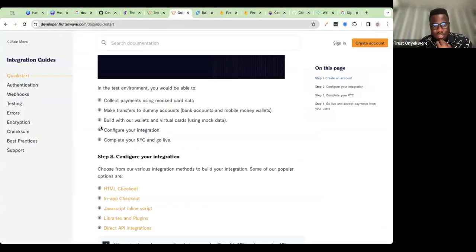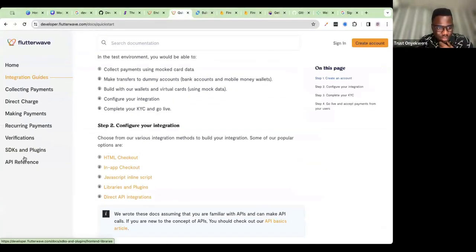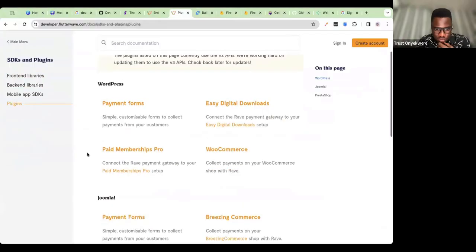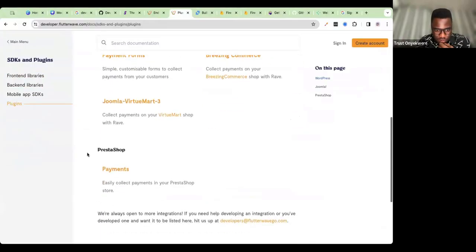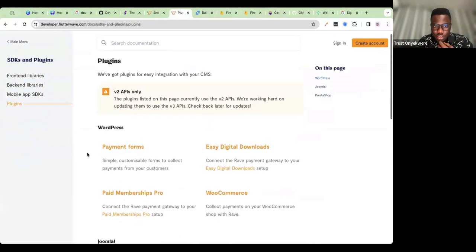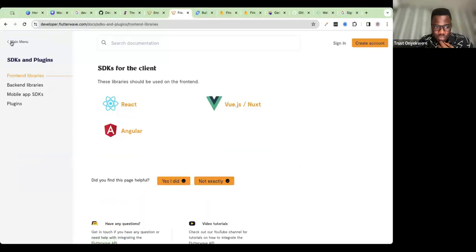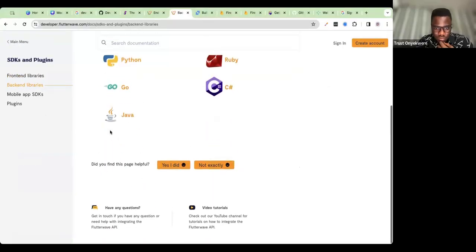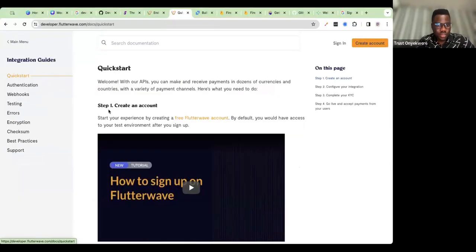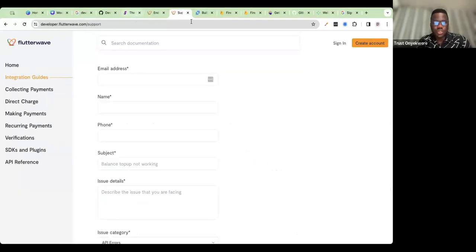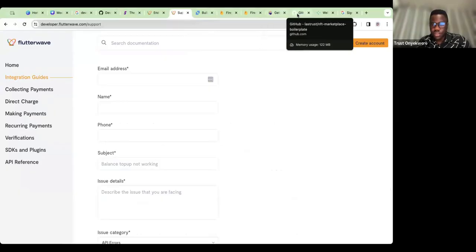Who else has a boilerplate? Let me see if anybody has a boilerplate. These are libraries, plugins, no. I think Paystack used to have a boilerplate. I'm not sure if it's still there, but Paystack used to have one. Let me see if there are tutorials. There is this, okay. Integration guides. No, that's the best practices. Let's go to who else we have here.